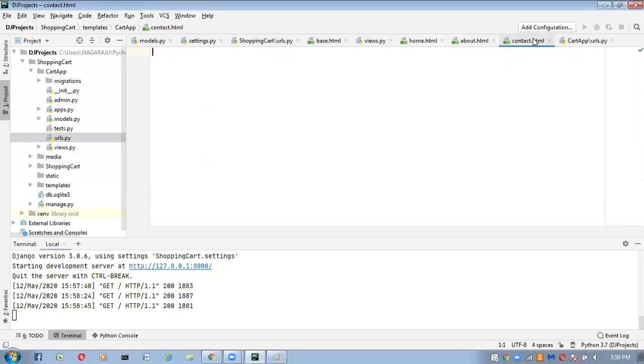Instead of writing those 40 lines of code in each and every HTML file, what will I do? I will take that part into a separate HTML file, which is nothing but base.html. Now, what will home.html do? It will extend from this base.html. Whatever navbar is inside base.html automatically comes to home.html also. In the same way, about.html will extend from base.html, and the navbar will come to about.html too. Same for contact.html.